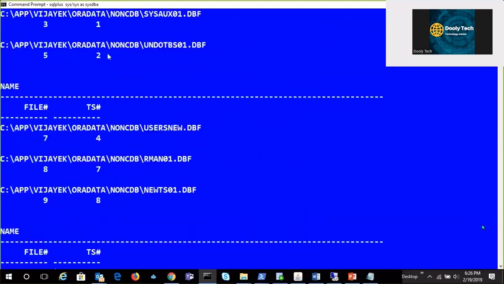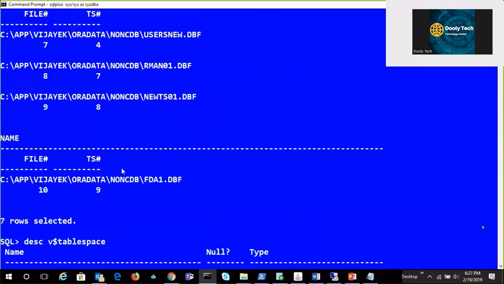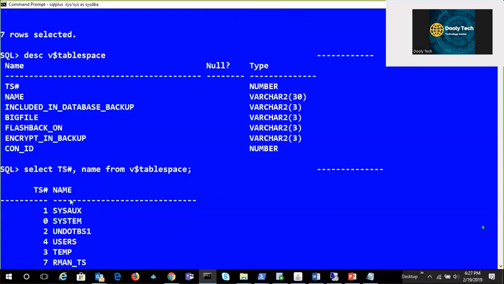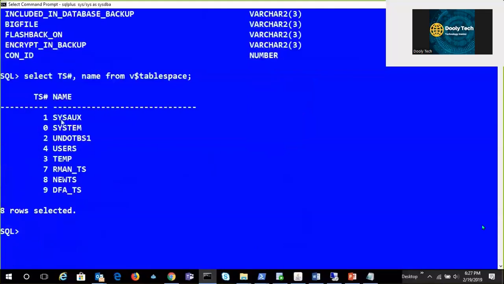Now I want to know which tablespace each file belongs to. In v$datafile I have the file name and tablespace number. Here in v$tablespace I have the tablespace number. So I have to do a join of these two. The common column is the tablespace number, here and here. So now it's very simple. This is the SYSTEM tablespace. How many files are part of this tablespace? I have to do a join. You already know joins, right? So you join these two to get the complete information about tablespaces and their data files.